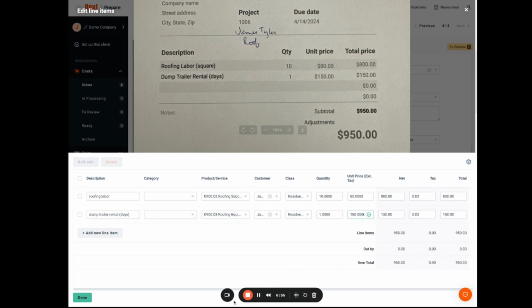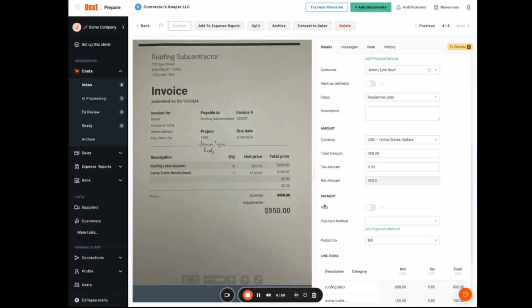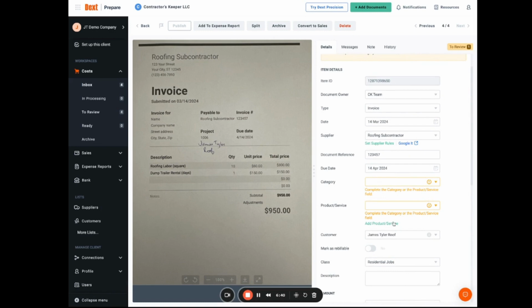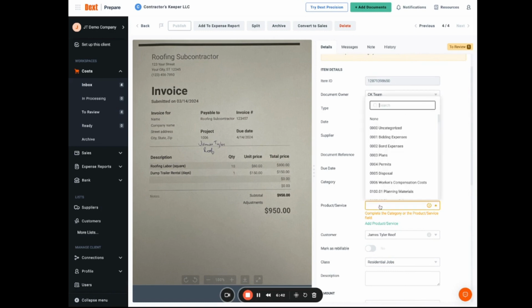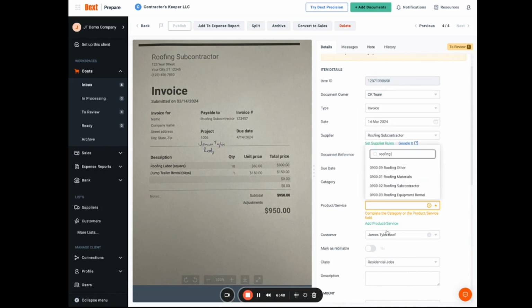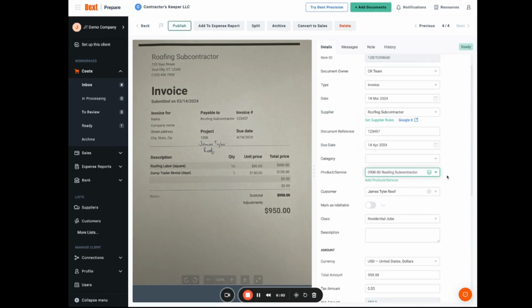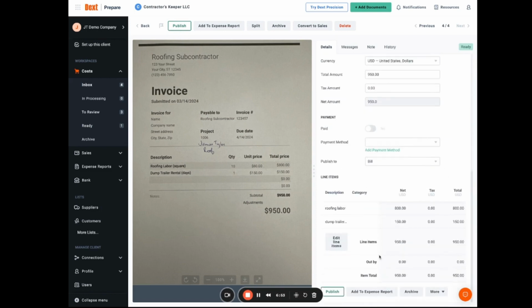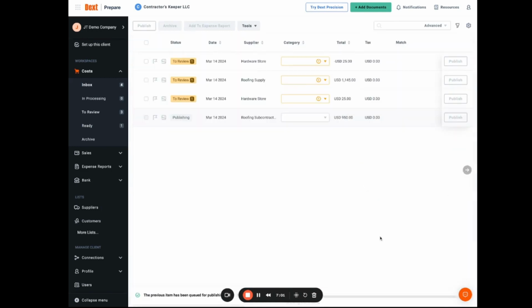All right, so now that is complete. I'm going to mark that as done. And it's still asking me for a category or product or service. So I am going to go ahead and just choose something. I'll just choose roofing subcontractor. This is not going to actually affect anything because what's going to publish is the line item information. All right, I have everything populated in here, so I'm going to hit publish. That's going to move that over into the QuickBooks side.